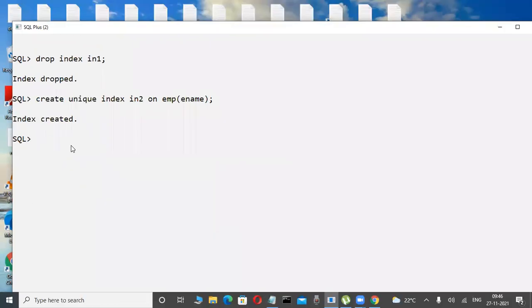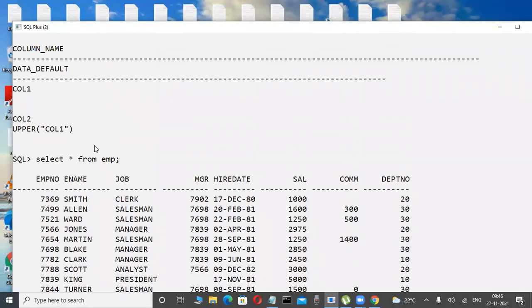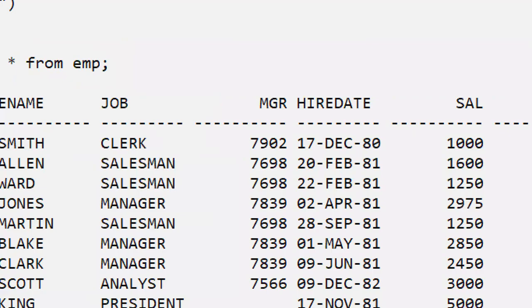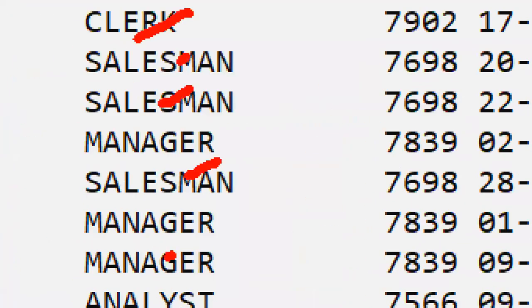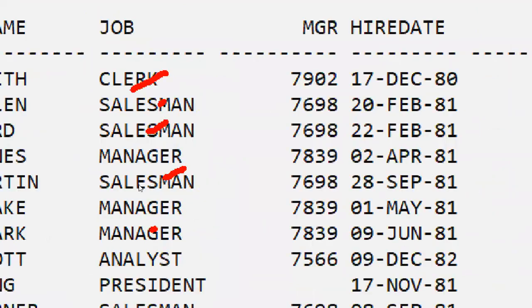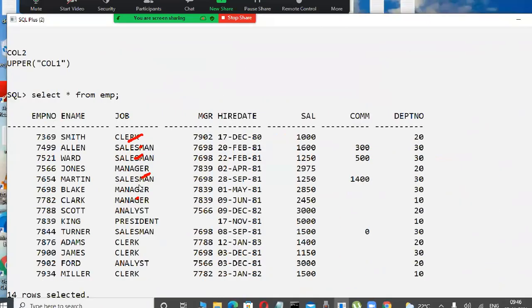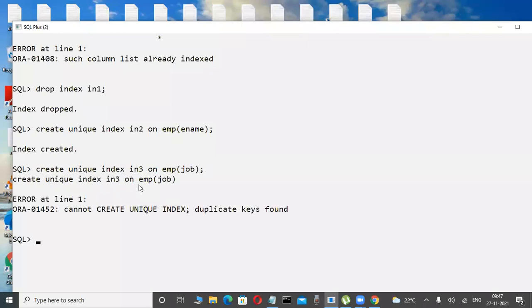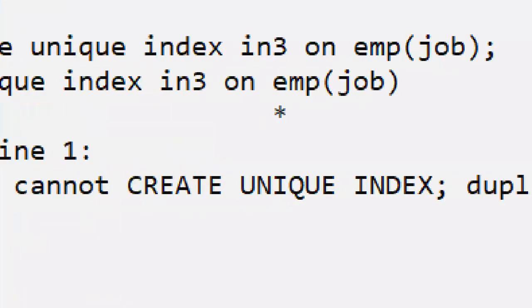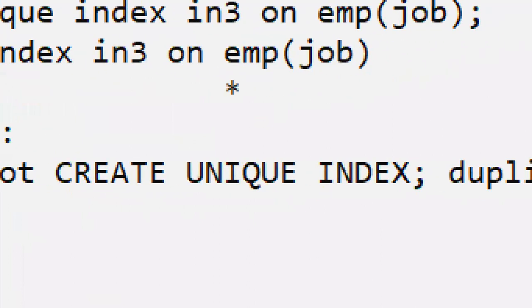But unfortunately, observe the job column here. Here clerk is there, here salesman. Duplicate data is there. In a duplicate data column, we cannot create a unique index. That is a problem. Create unique index with a name on the emp table's job column. We are trying to create a unique index, impossible. Observe here: cannot create unique index on duplicate value columns.